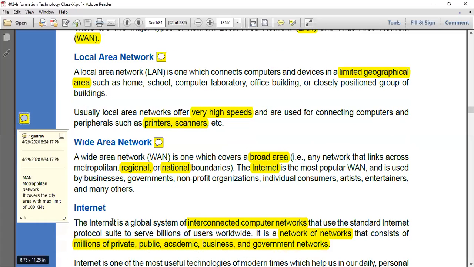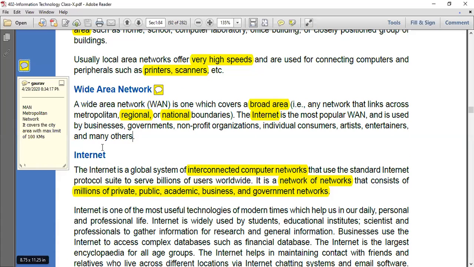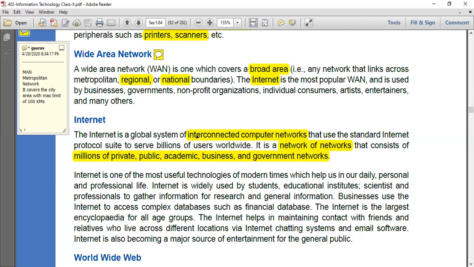Fine, coming to the next thing, we have internet. So internet is a global system of interconnected computer networks. Basically internet is a network of networks. Right, so it's a worldwide network where many smaller networks are connected with each other to form one big network.